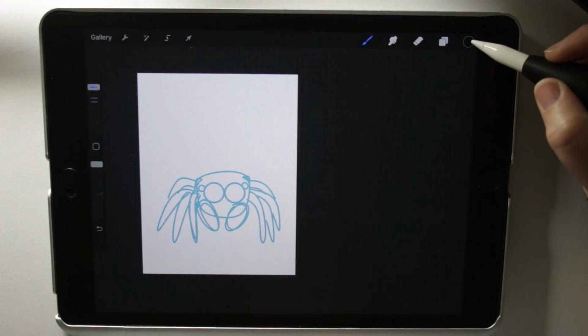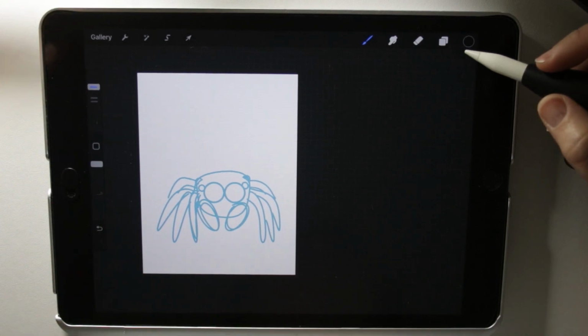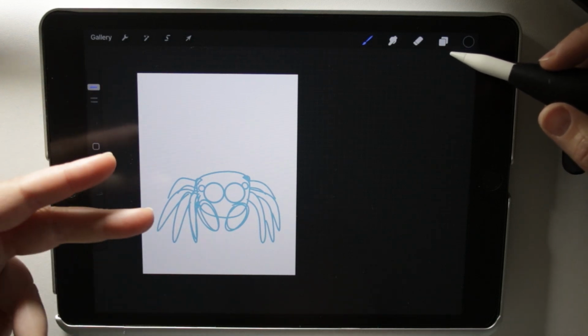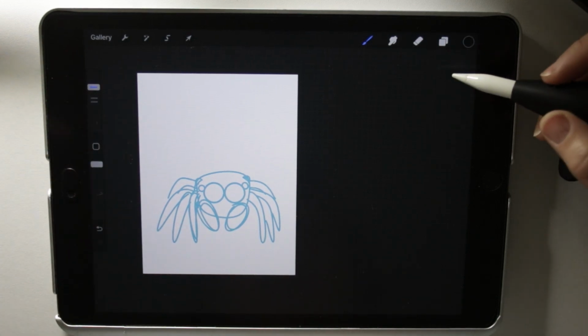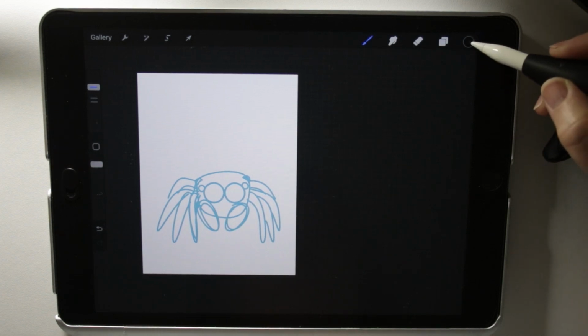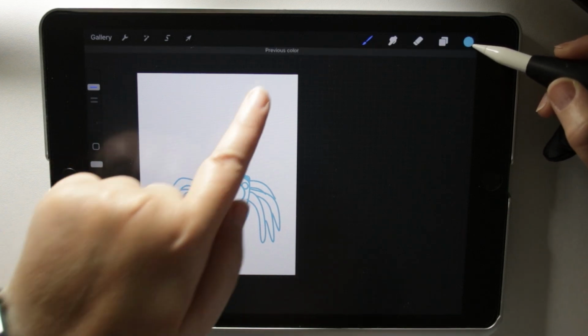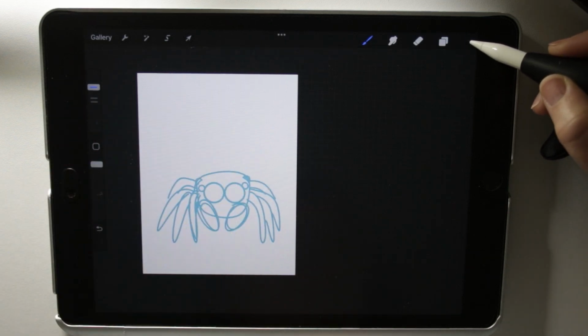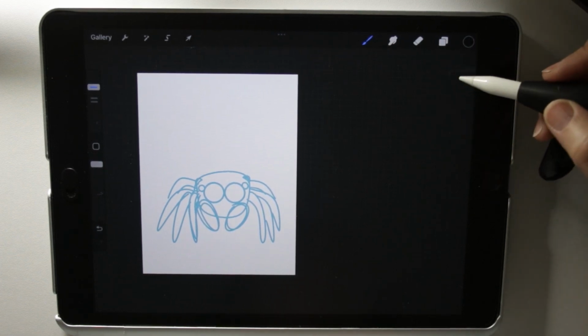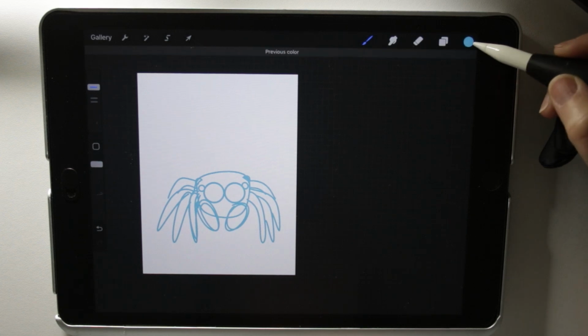If you want to quickly switch between colors, and this works really well for me because I only use about 3 colors. I use black, white, and blue. So I'll use blue for my bottom layer, but oftentimes I'm really only using black and blue. I can hold this little circle down and it will switch between the 2 colors that I used the most. See how it says previous color? So if you're going back and forth between 2 colors, that is really handy. It saves you a little bit of time.